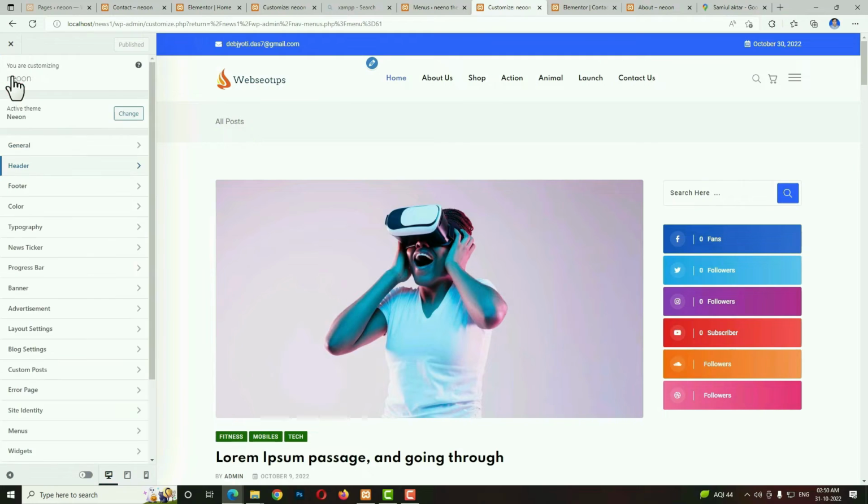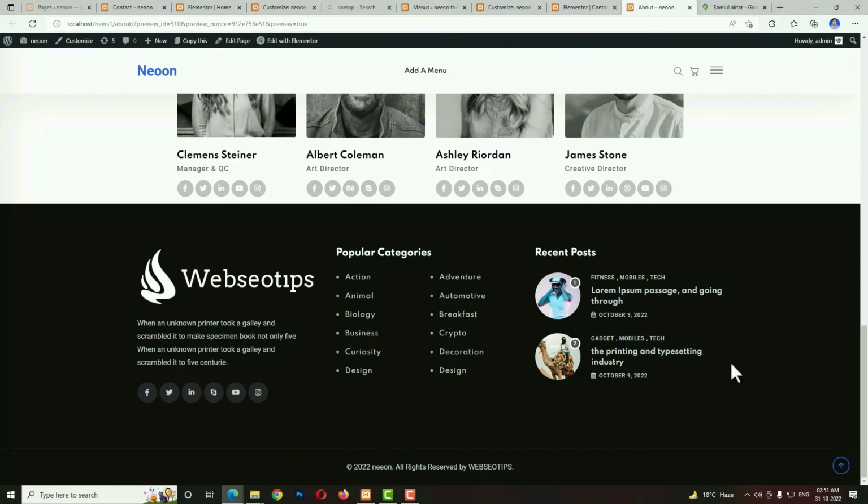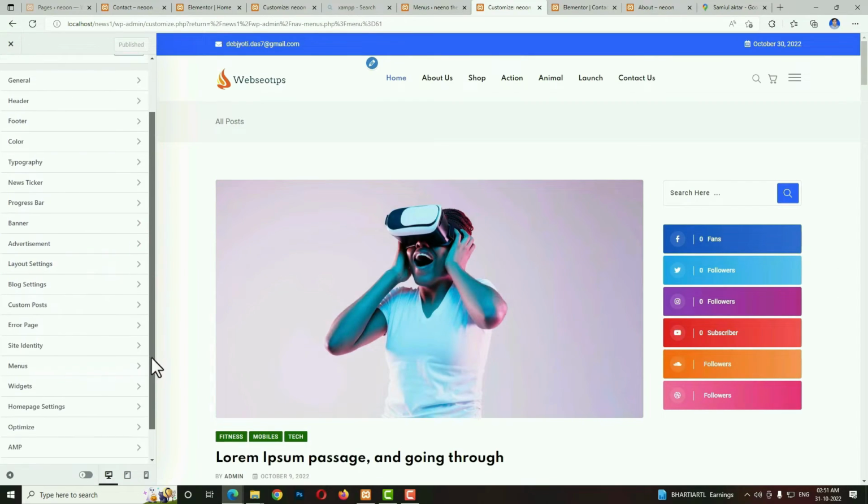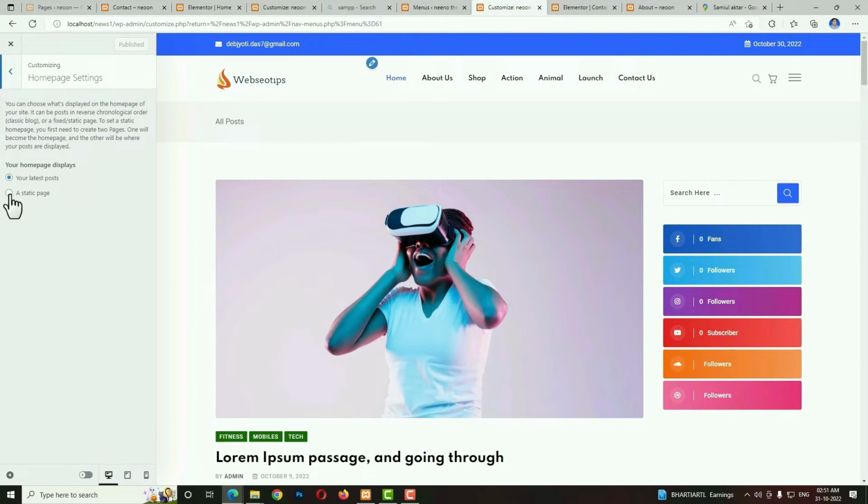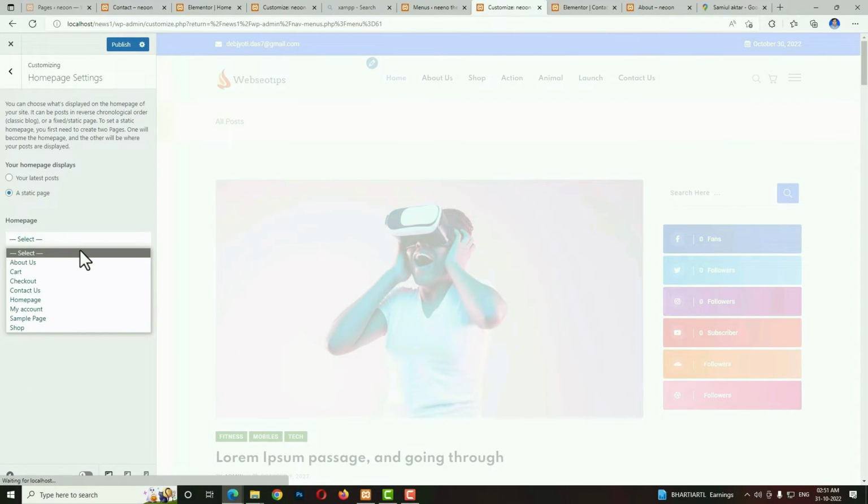Let me come back here. After that I have to design the footer. I want my footer to look like that. But before designing the footer, let me set the default home page. In this customize option, here you can see the home page setting. Click on that, click on this, and from here I am choosing home page. And after that I have to click on the publish option.